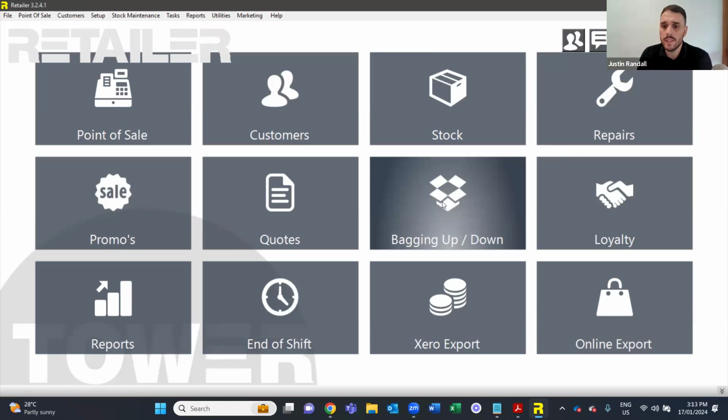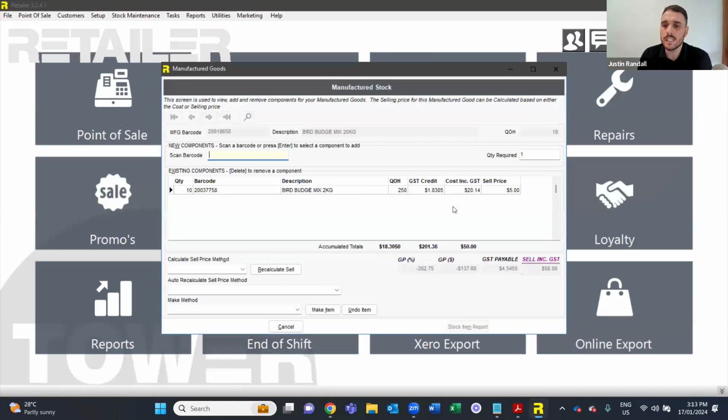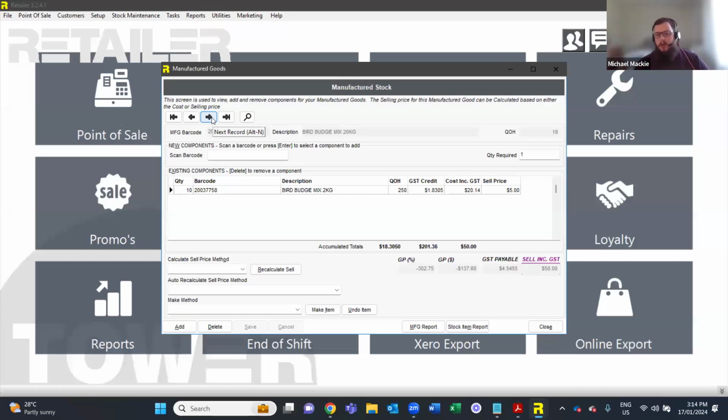Michael, I might get you to talk about what we call the bagging up or bagging down facility, but it's more generally known as manufactured goods. Yep, manufactured goods. Yeah. So it's the facility used to break down bags into smaller bags or build things up into bigger items. So the first example that comes to mind for me with bagging up might be creating your own mix. So your 20-kilo bag of custom mix might be made up of 2 kilos of this product, 5 kilos of this product, and 10 kilos of this other product. So you can put all those quantities in, hit make, and it will make up those bags and reduce the quantity on hand of the other products.